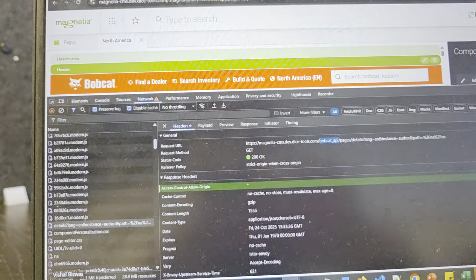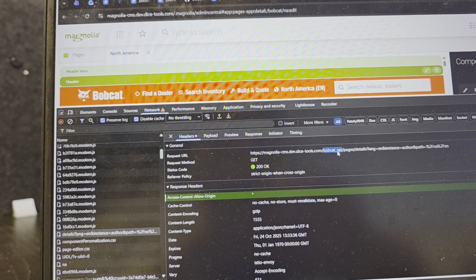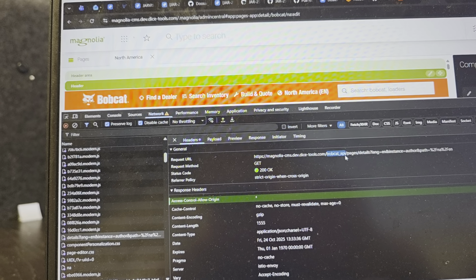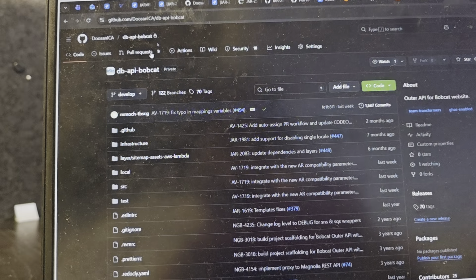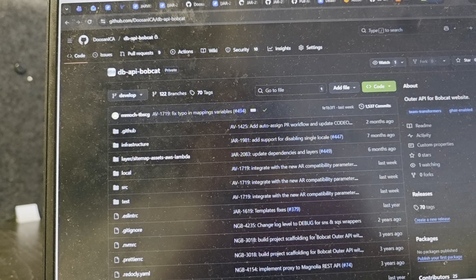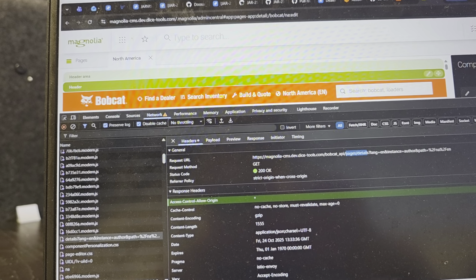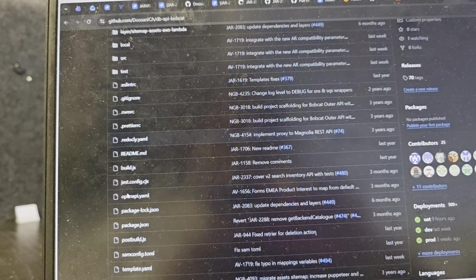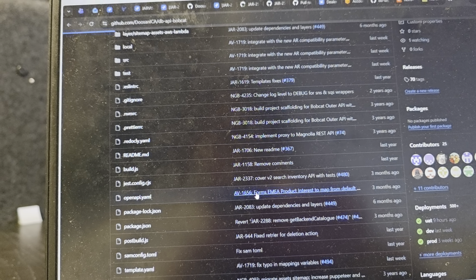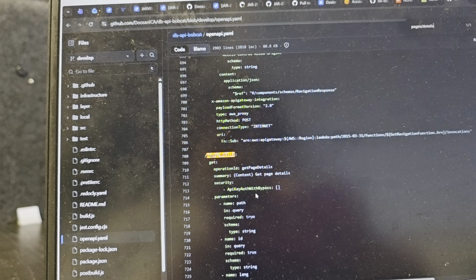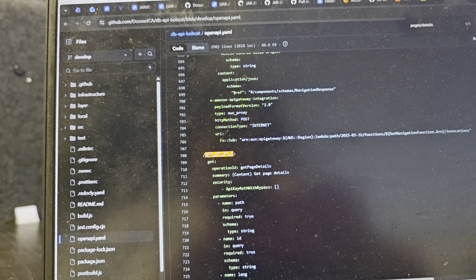So the first one was a proxy to the dev front end. This subpath is a proxy to this API instance, API gateway. Oh, okay. So it calls the pages slash details. If I open the spec, we have pages slash details API here. It calls this API.